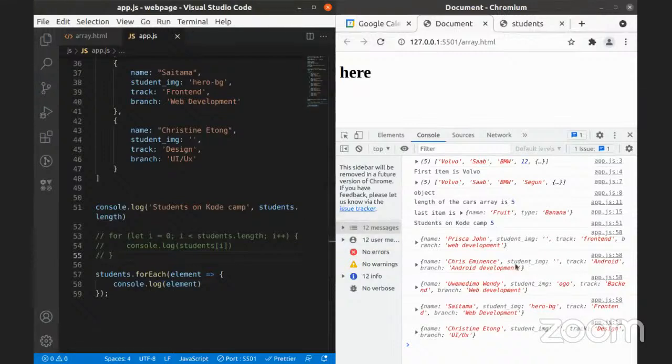Is anybody confused? Can you hear me? Yes, we can hear you. The for loop, the first one is confusing. Well, that's why I say choose your poison. But if you understand the for loop, you'll still understand what is happening.